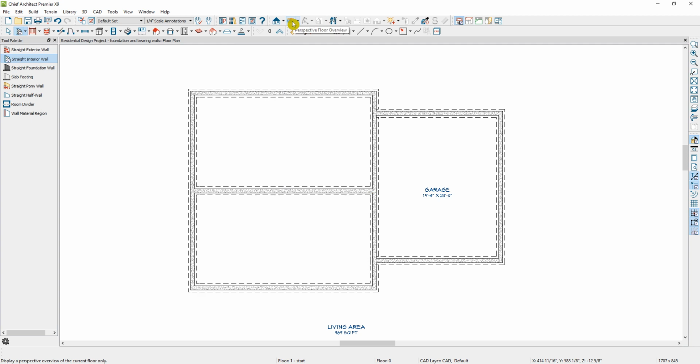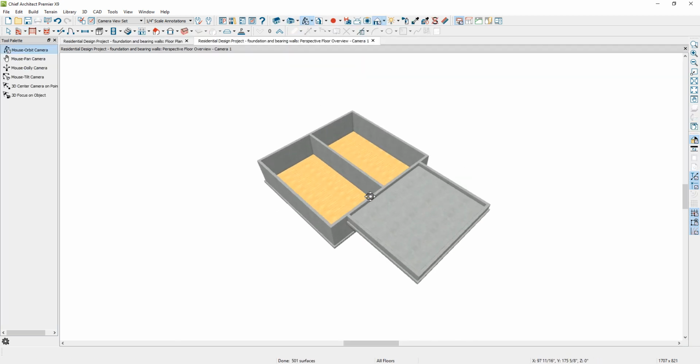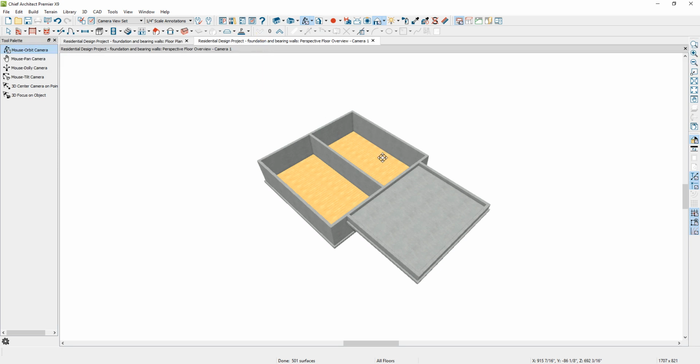If I go into my floor overview again, you can see that we have our bearing wall supporting our first story wall. And if I go up a level, we can see the first floor walls sitting there as well. Now let's say that one of these is going to be a crawl space, one is going to be a full basement, and one is going to be our garage slab. We can certainly do that as well.